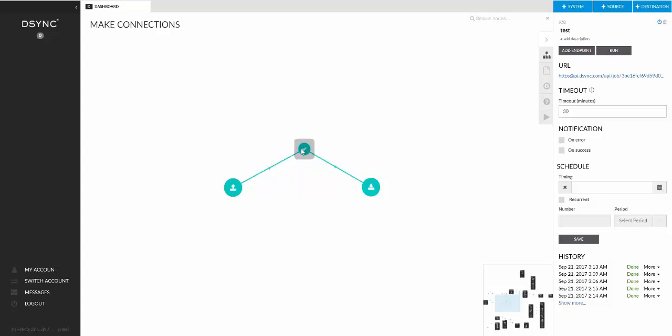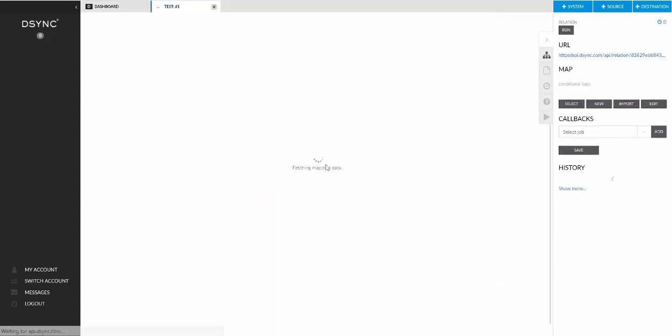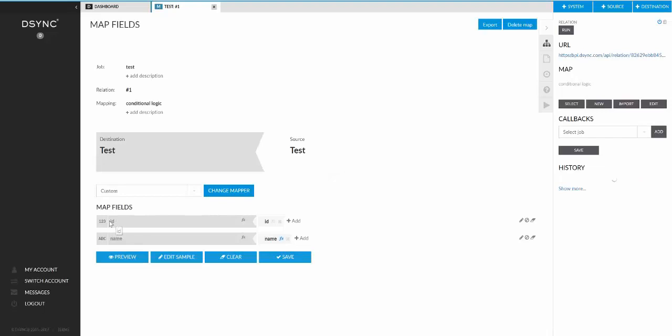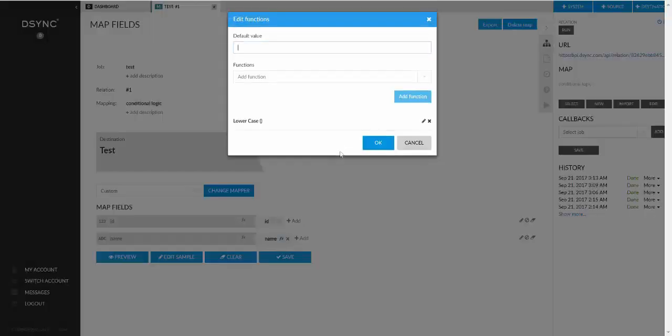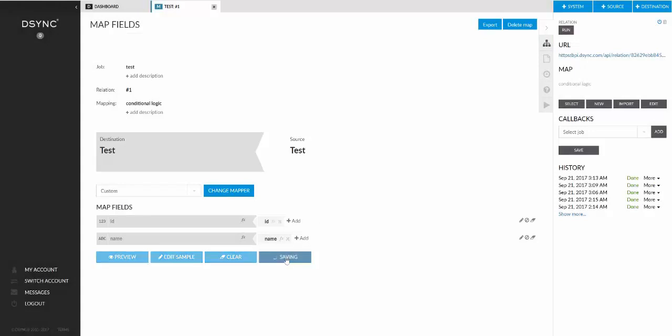I have a simple job set up here. It's a manual upload of a file and a manual download, just to demonstrate the callback. If we look at the structure of the data, your destination has one ID, which is a numeric field, and a name, which is a text field, and I'm doing some one-to-one mapping. There's a function applied, so let me take that out to not confuse anyone. We'll save it. With one-to-one mapping, if I upload a file and run this job, I should get the same file back out of it.